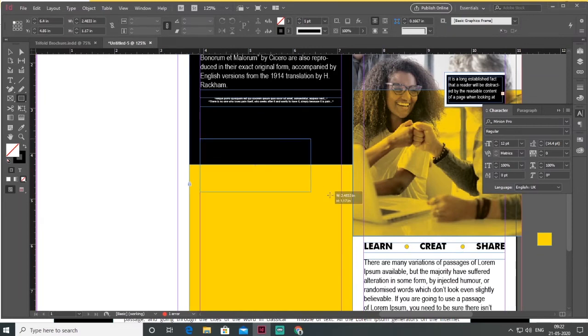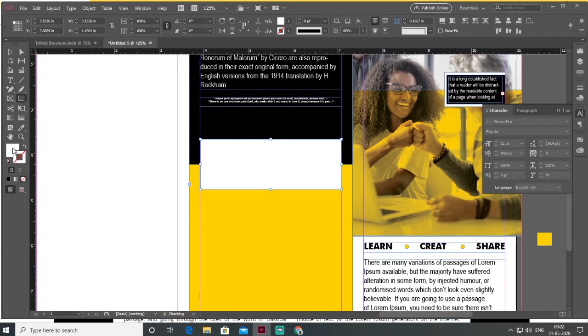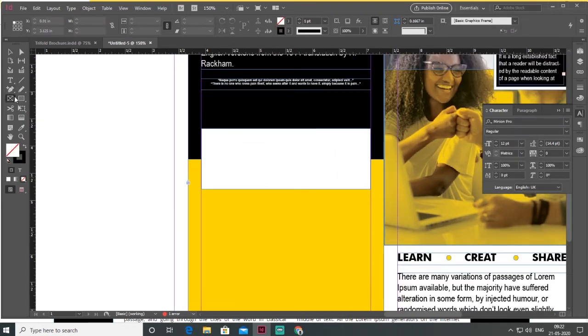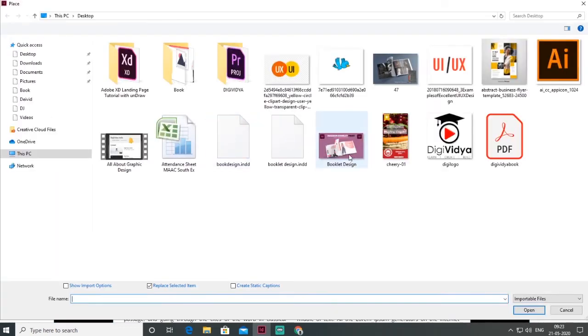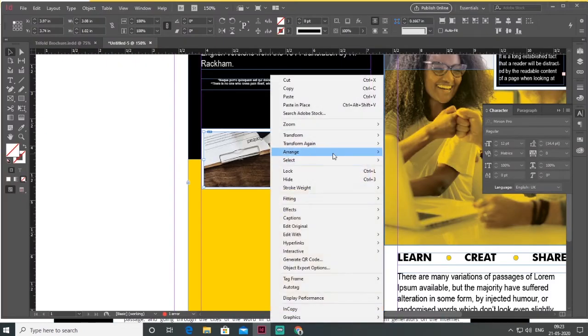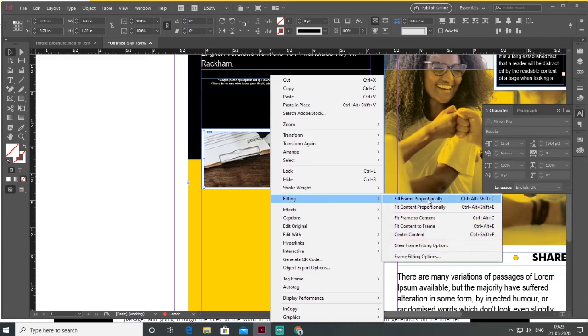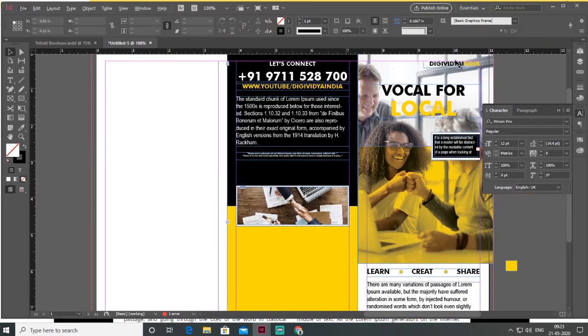Then I make a rectangle here with white color, stroke color none. Then I make a rectangle frame here, file, place. So I want to place an image and right click on it, fitting, fit proportionately.